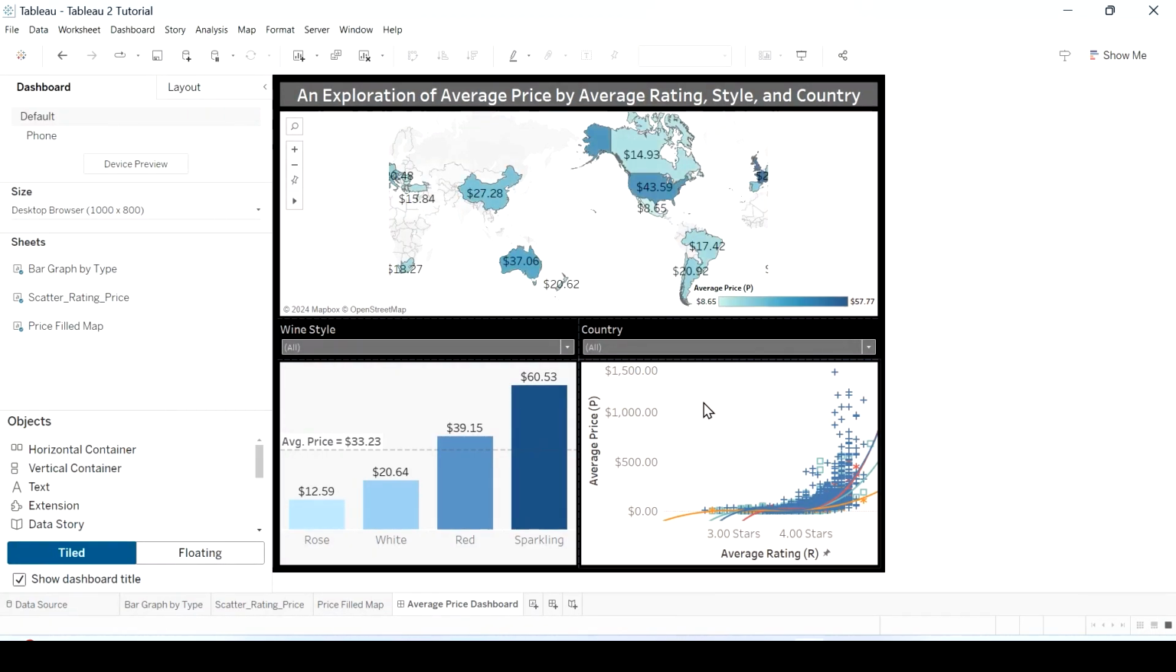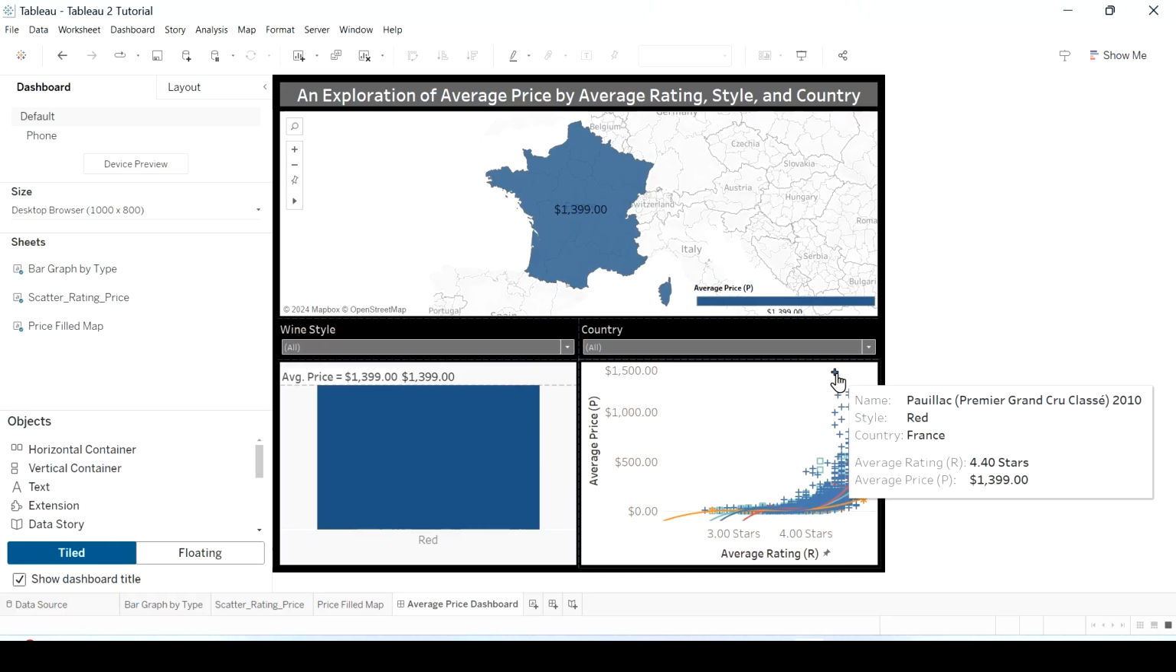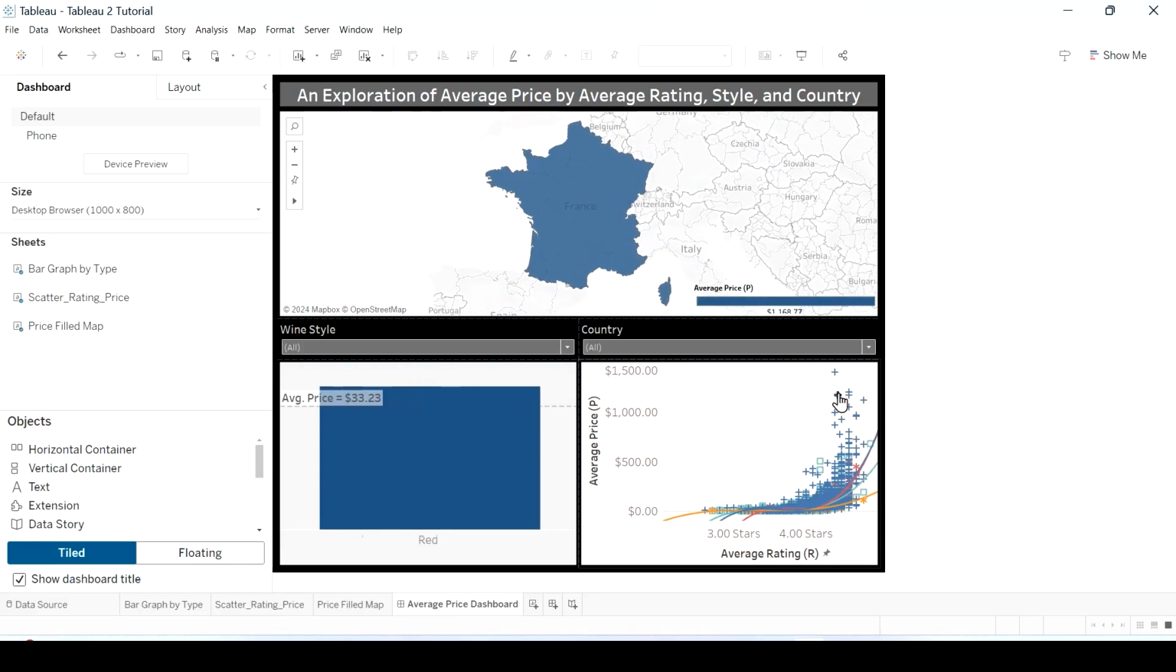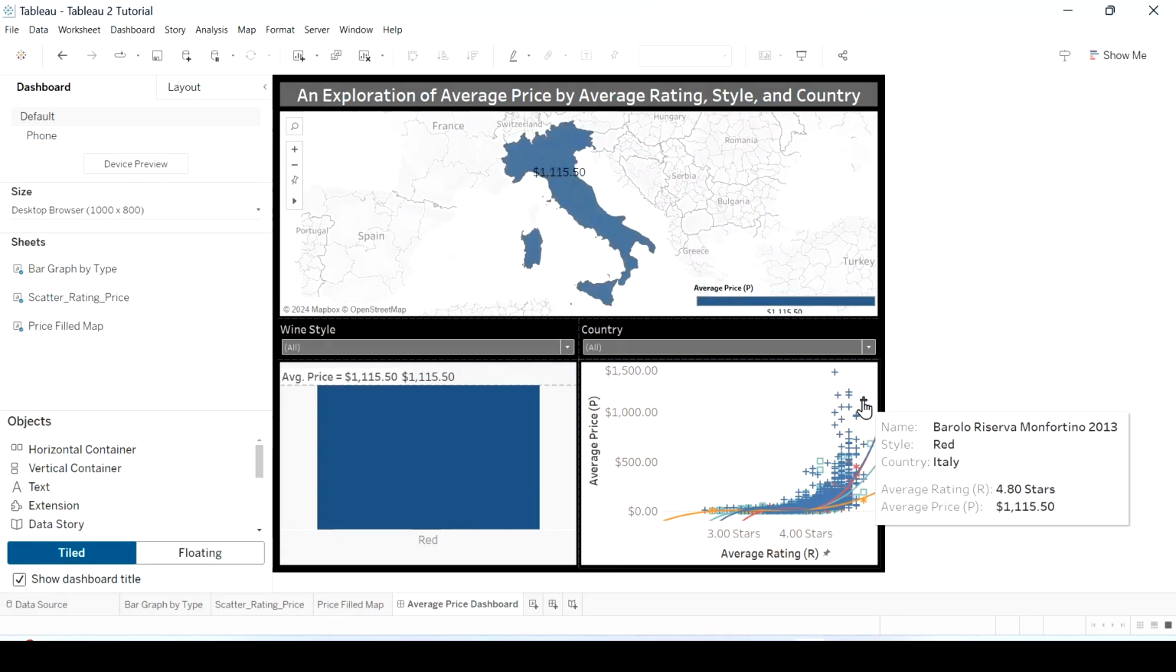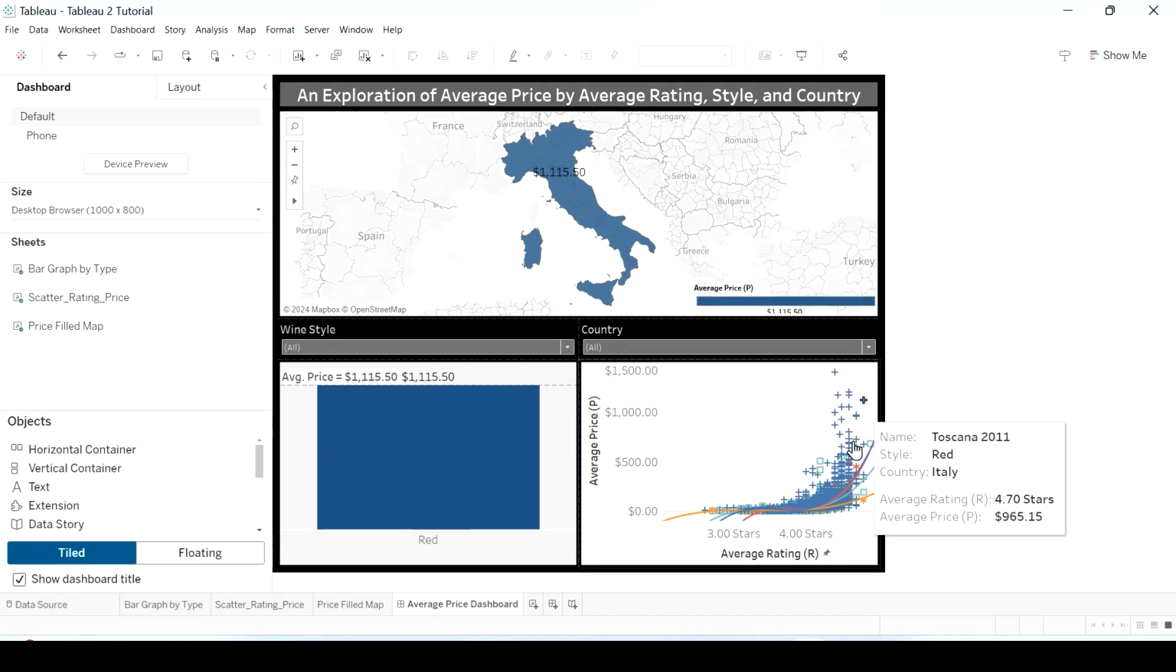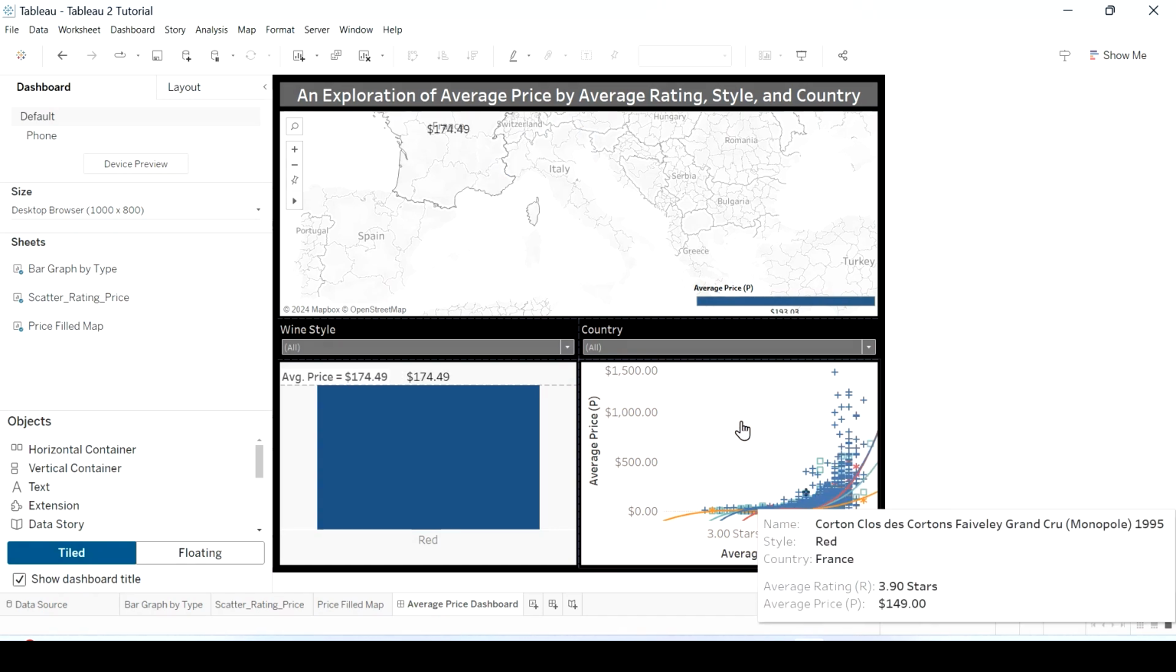Now what you'll notice is if I hover over one of these points, I know exactly where that wine is from. It's from France, and the bar graph has changed to show me that it's a red wine. If I do this one, still France. I bet a lot of these are France. Ooh, this one's Italy. Things of that nature, and that's really cool.